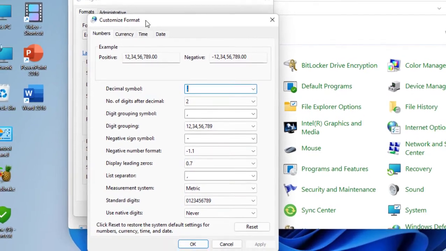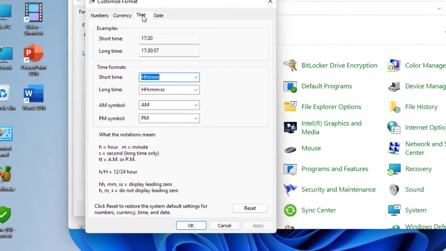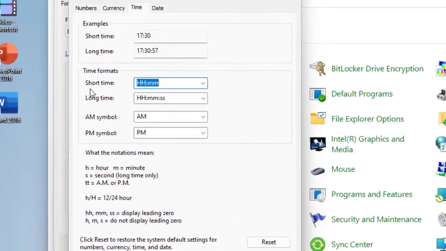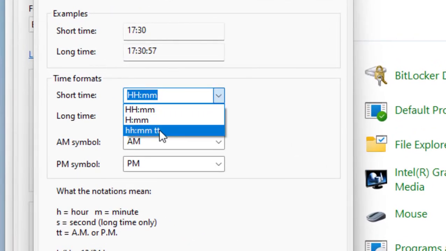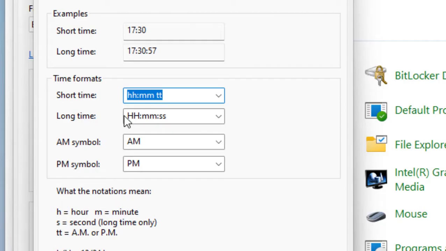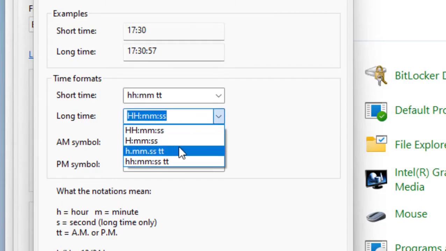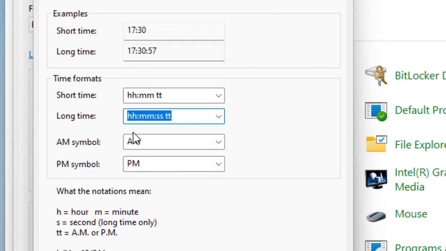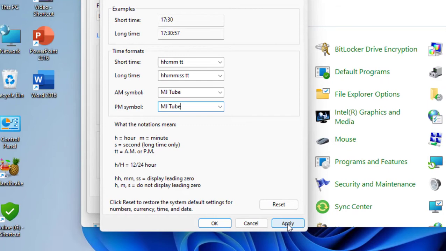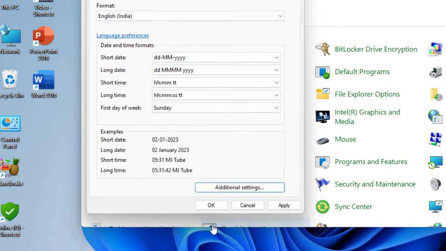Now click on the Time tab, and here in the short time select HH:mm tt, in the long time select HH:mm:ss tt. Okay, is it clear? And here is the AM symbol and PM symbol. Here you can type your name or any word. So I'm going to type the name here like this. And after this simply click on Apply and OK.